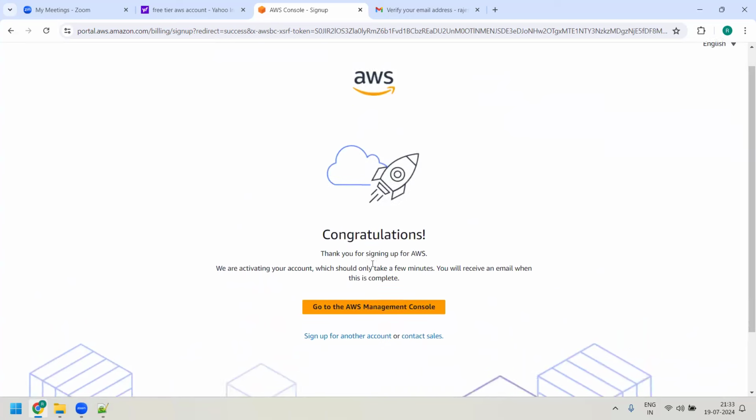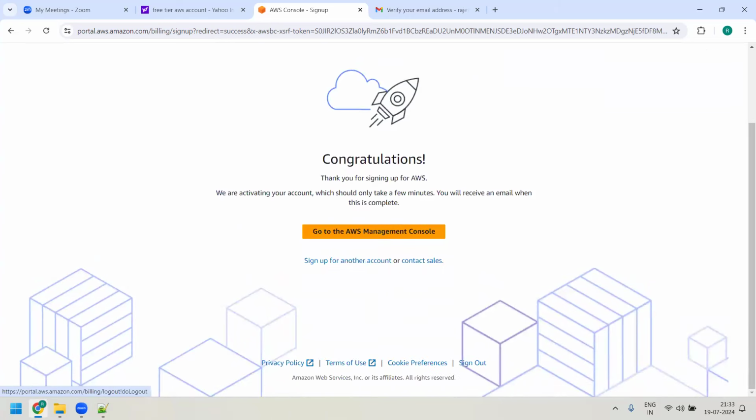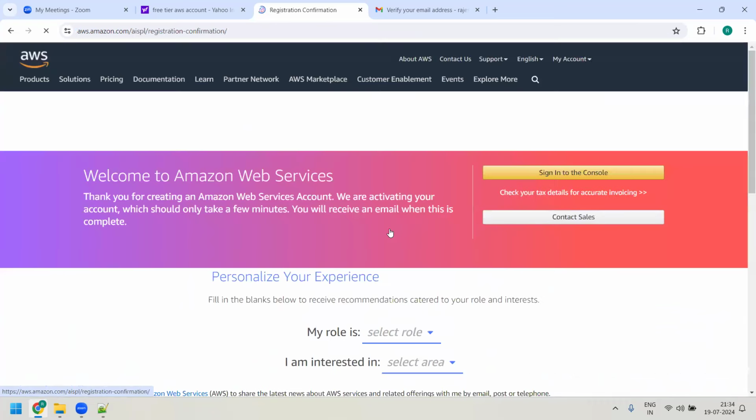So it says that, okay, you have been created. Usually they say that it will take 1 day to get activated for usage. That is correct. But sometimes they will try to do an immediate activation. So I'll go to the management console, right? And I'll go to the sign in console.